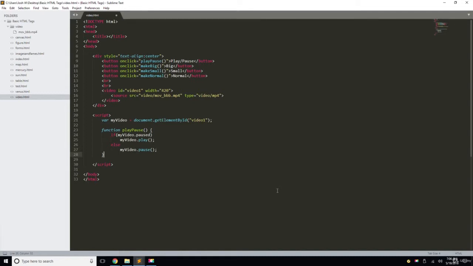Now let's go down to the next. Let's return twice. We're going to do function makeBig, and we'll do myVideo.width equals 560. Okay, and then we're going to do the same. Let's do function makeSmall, and let's do myVideo.width equals 320.